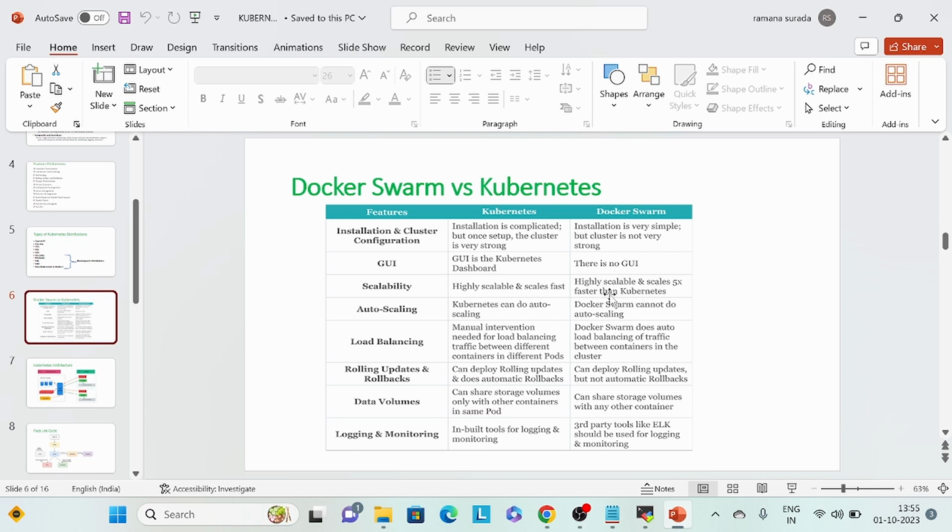Docker Swarm cannot do auto scaling. If the load increases, it cannot create an extra container. We need to create the extra container ourselves, and then route the traffic to that extra container in Docker Swarm. But it cannot auto scale. Kubernetes can do auto scaling.